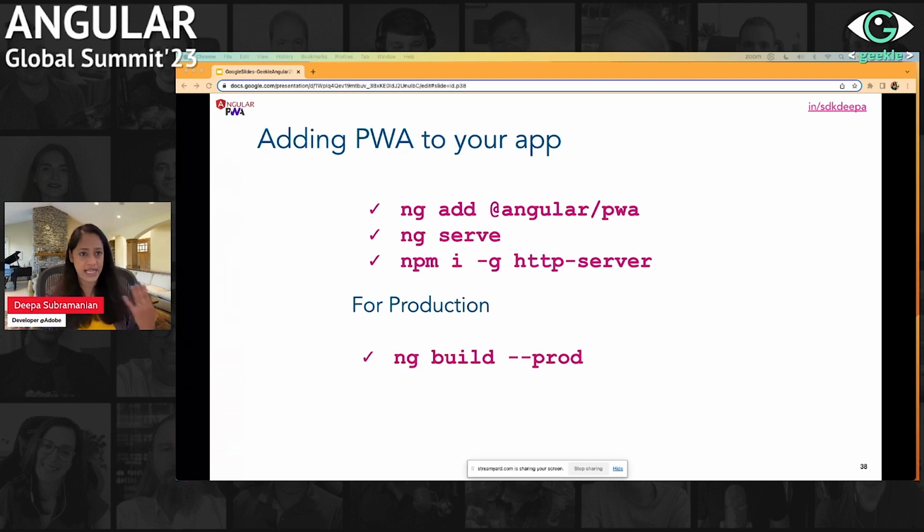So what are the steps to do it? Like I said, you would add the Angular progressive web app package, and then you would serve it locally first. And for you to have it in production, you need to have an HTTP server. So for that, you can use the HTTP server package here. You can install it. And once you build it using ng build prod, then you would be able to see it. I'll be showing the demo in a minute.